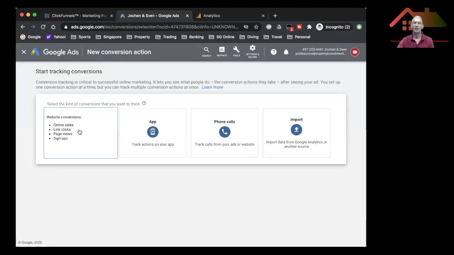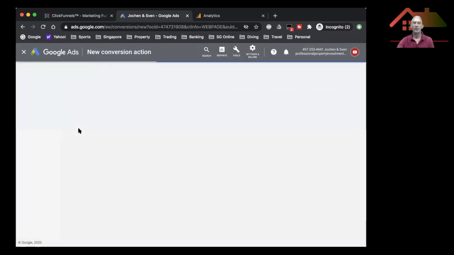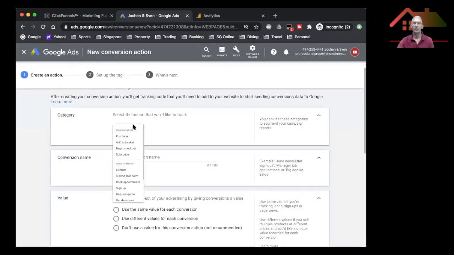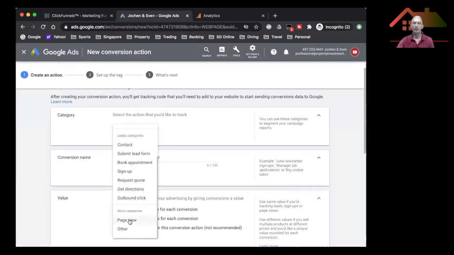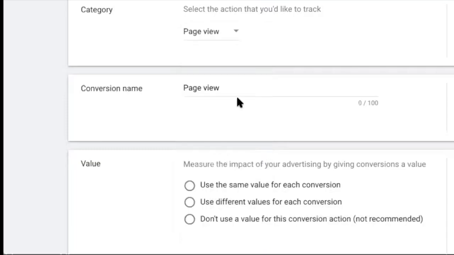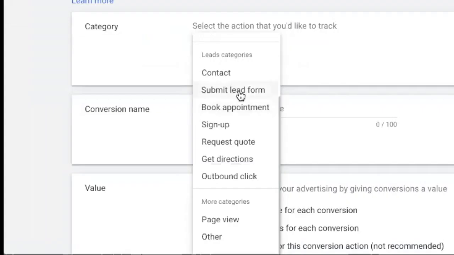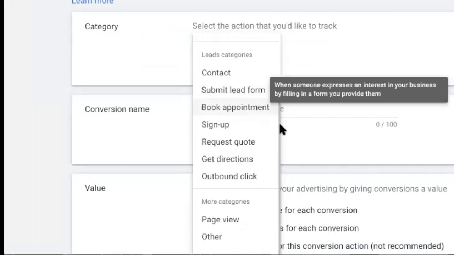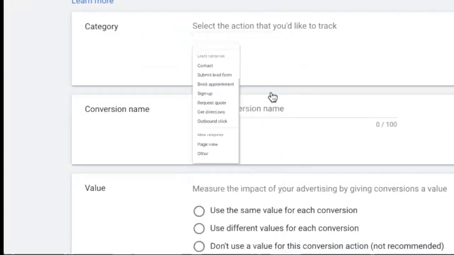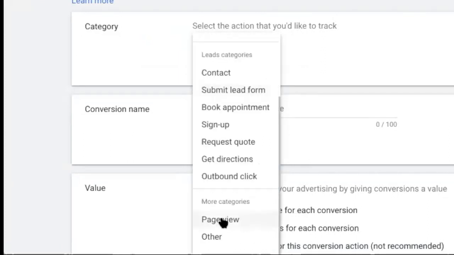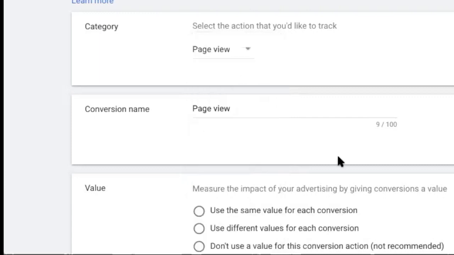App we don't need, so we will obviously choose website here, which activity you want to track. In this case, I want to track my page view of the download page, which means he has downloaded the e-brochure or the floor plans, etc. So the category that we can use is now if you can track whether he submitted a lead form, but in my case, I want to track here for my remarketing later the page view of the download page.